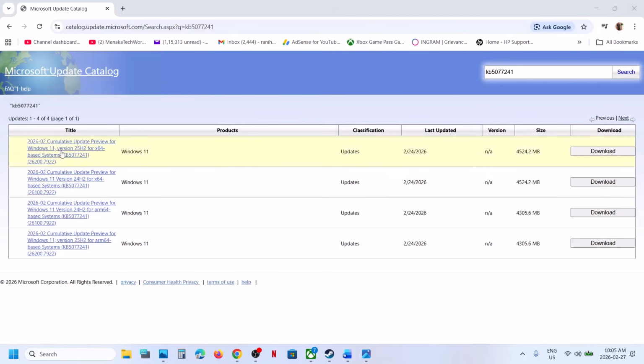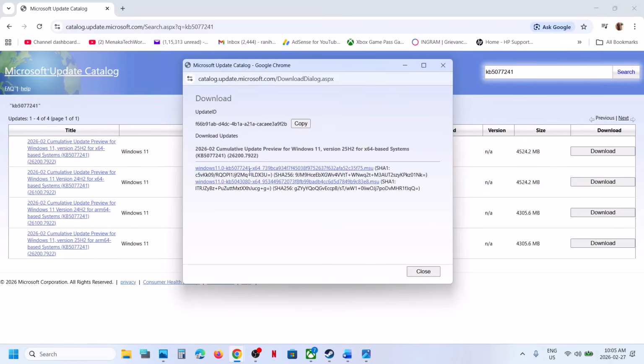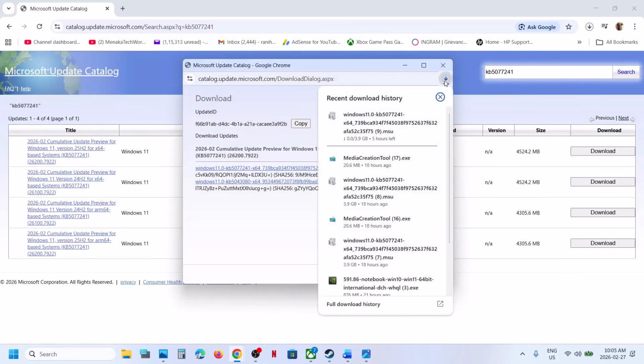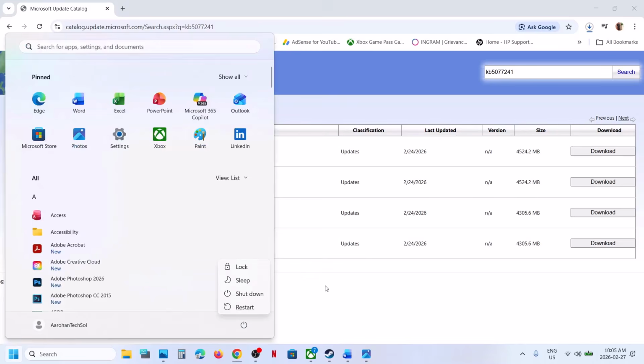Now, for me, it's Windows 11 version 25H2 x64 base system. And if you have Windows 11 version 24H2 x64, then this is the right one for you. For me, this is the right one. Click on download. And over here, you will see KB5077241. Click on it and let the download complete. Once the download is complete, you can click on this file, follow the on-screen instruction, and you can install this update manually and then restart your computer. And after the system restart, you can check.